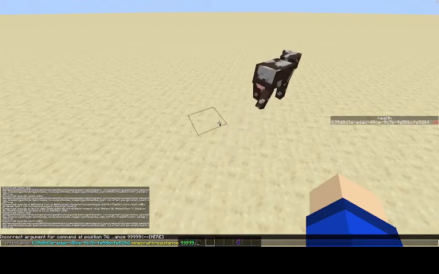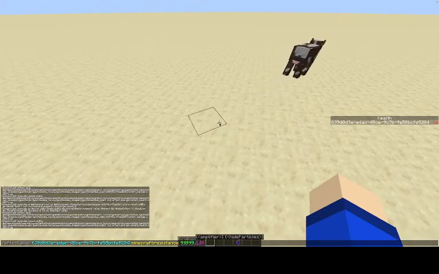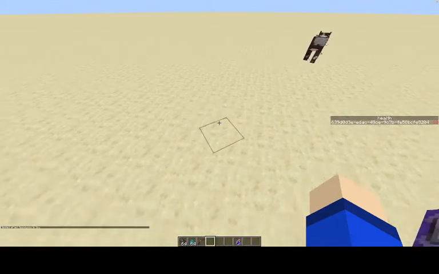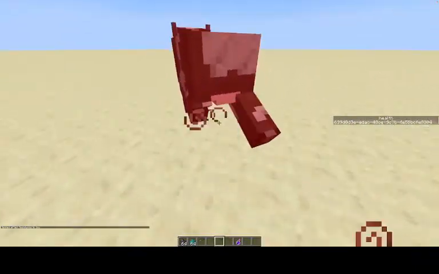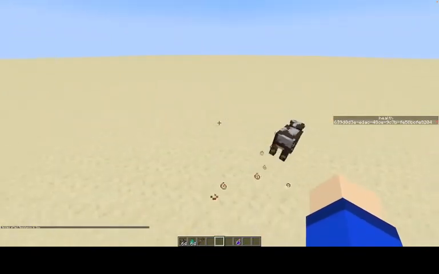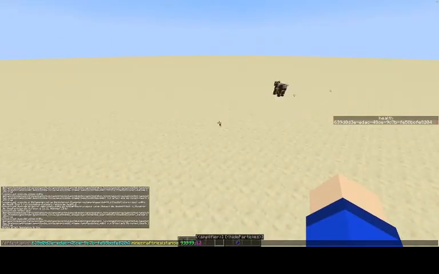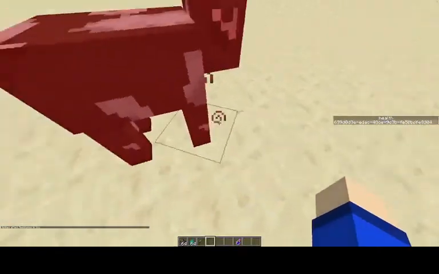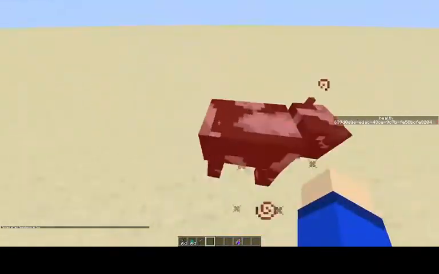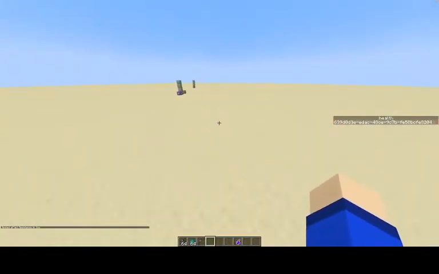Also, one other important thing to know is if you give the cow resistance with an amplifier higher than 127, then when it takes damage, that resistance will no longer be there. So you just need to make sure that the resistance is 127 or below. That way when it takes damage, the resistance is still there, as you can see.